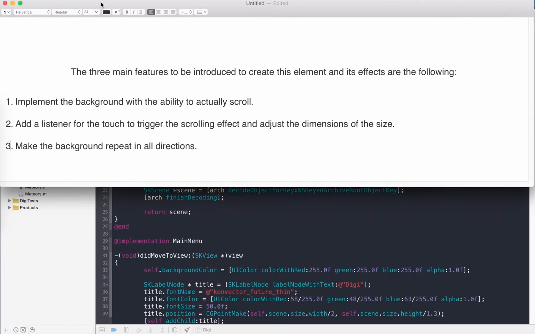And the three main features to be introduced to create this element is going to be implementing the background with the ability to actually scroll. So I'll start off with just some forward scrolling, and then upon touch, I'll start adding the cases for when the background should be scrolling up and down, and how that should function. Also, probably in this first stage, I'll do a lot of research in the optimization for the frame rates.